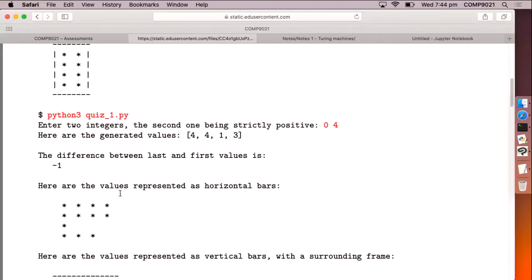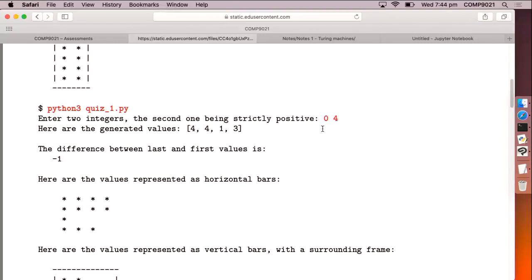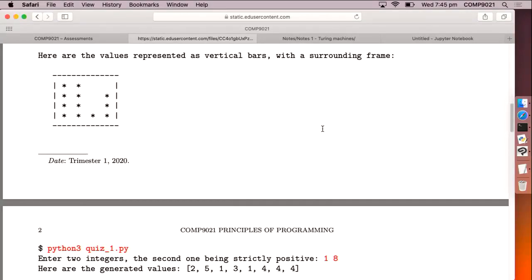All right, so now if we have another input, 0, 4, this time I have a list of length 4, which happens to be 4, 4, 1, 3. So you have to output the difference between last and first value is, and then 3 minus 4, so minus 1. Then you have to show me 4, 4, 1, 3 stars. And then you have to show me 4, 4, 1, 3 stars, vertically this time, surrounded by a frame. Right?